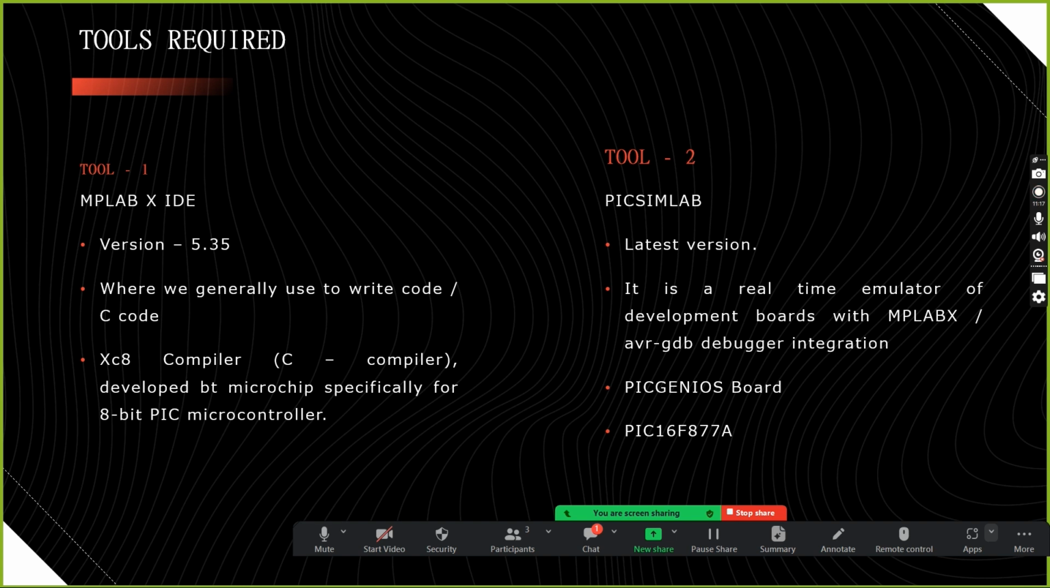Coming to the tools required, it includes majorly two tools. That is MPLAB X IDE with a version of 5.35, where we generally write the code in C with an XC8 compiler developed by Microchip specifically for 8-bit PIC microcontrollers. Coming to tool 2, PIC Simulation Lab in its latest version is a real-time emulator of development boards with MPLAB X, including the debugger integration. It includes the PICGenios board along with the PIC16F877A microcontroller.